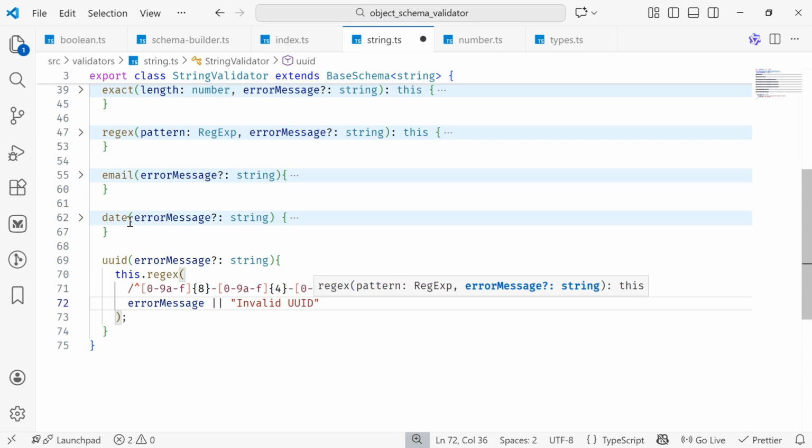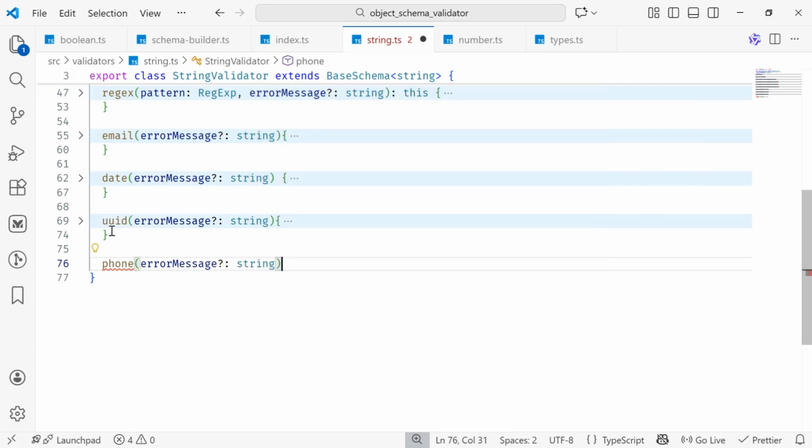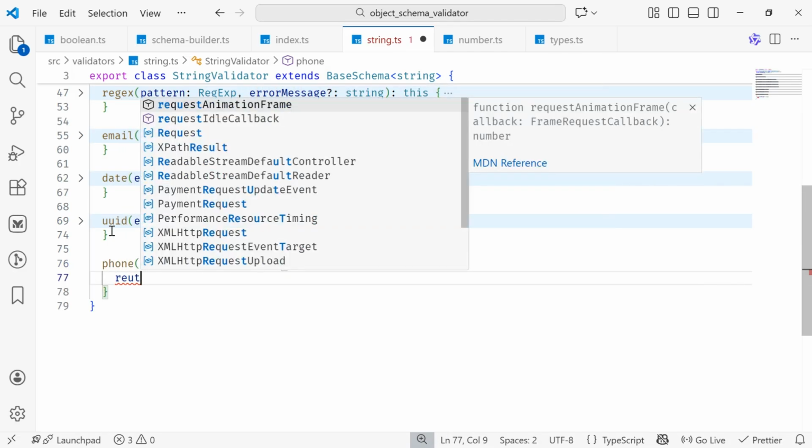Next, I will pass in the optional error message parameter if it is provided, or I will pass in a string that reads invalid UUID format. I will add a method phone which accepts an optional error message as the sole parameter.